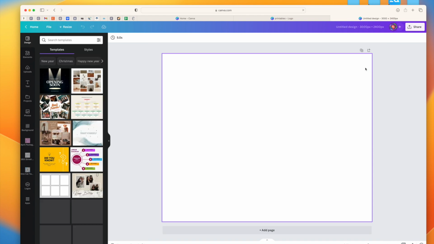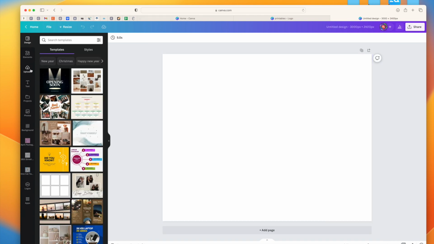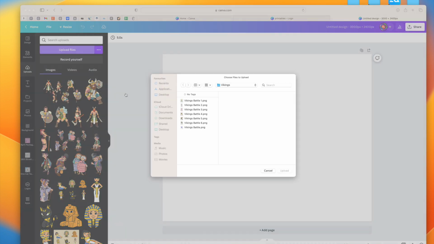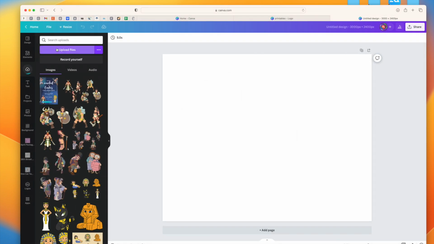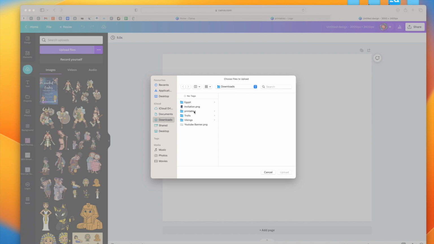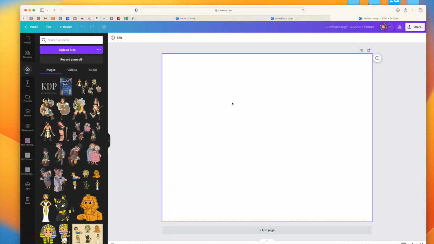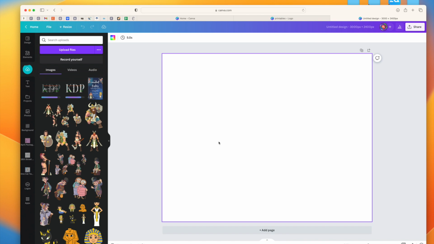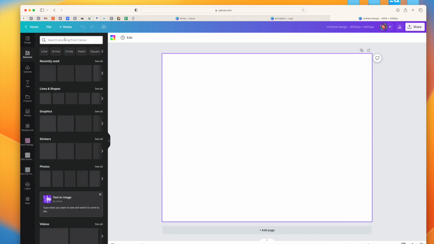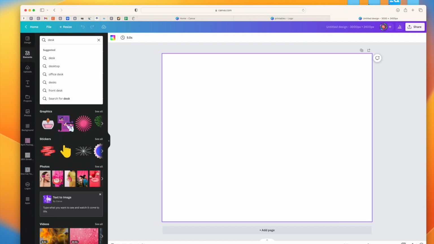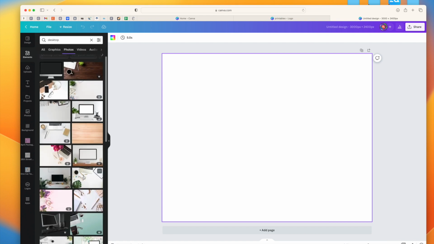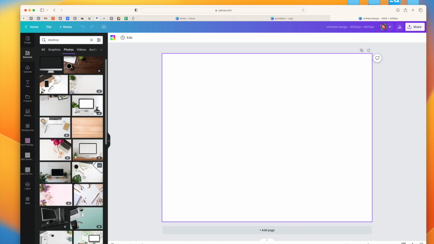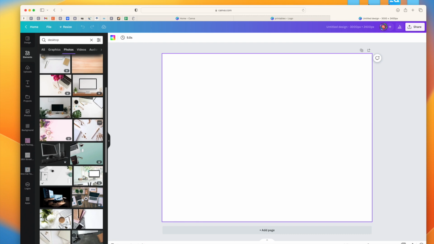Then we're going to go ahead and make our Etsy mockup. To begin with, as you can see, we're going to be uploading the invitation, which I've downloaded as a PNG, and I'm going to be uploading my logos, which I'm going to be using on the Etsy mockup. So we're just going to find a desk background. Let's type in desktop and see what comes up under photos. Okay, so there's some pretty interesting ones here that we can use.